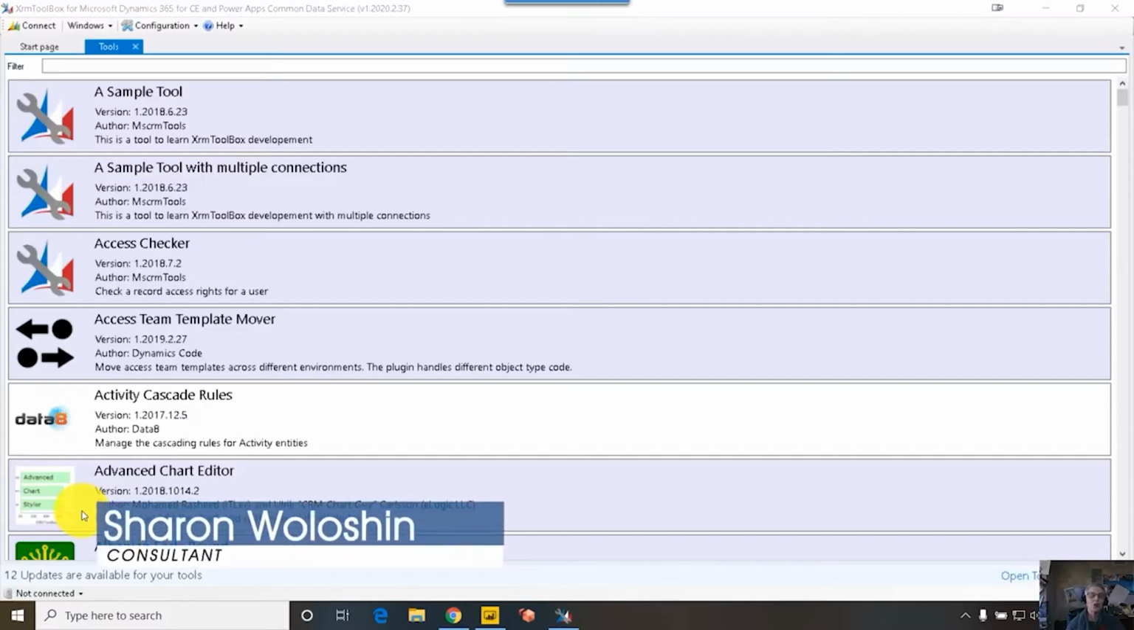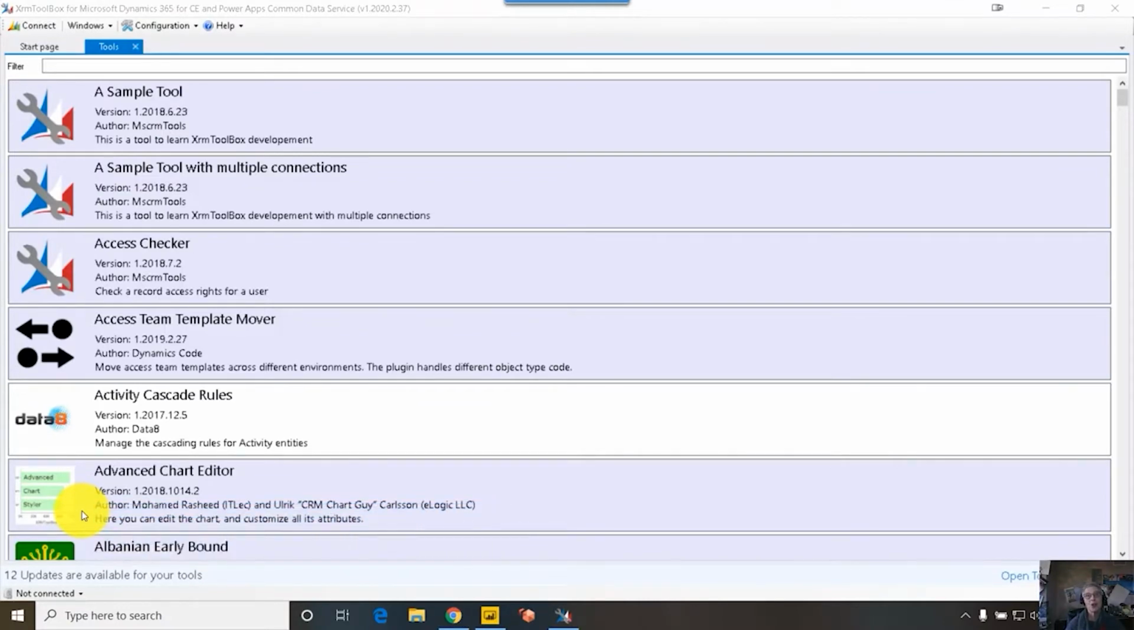Today, I want to talk about a tool called Power Query Editor that will help you leverage Power BI against your Power Apps databases, including Dynamics 365, both CRM and financials.